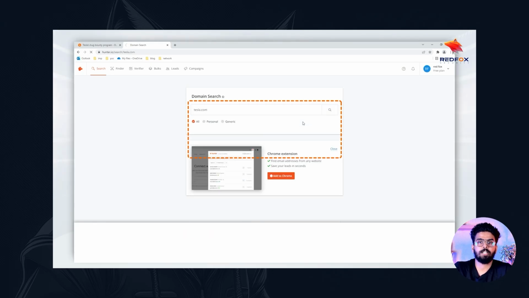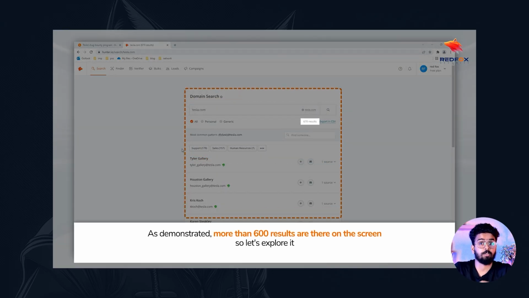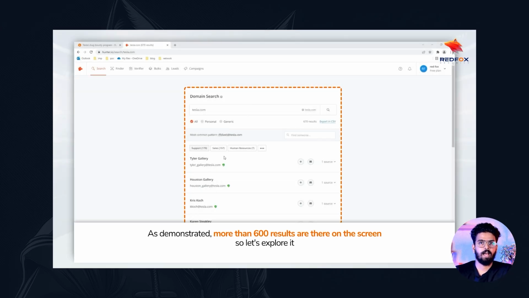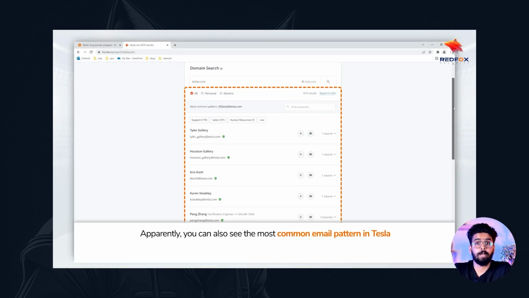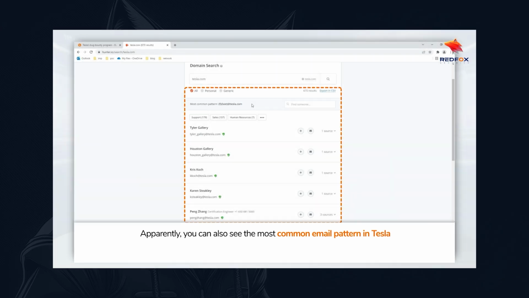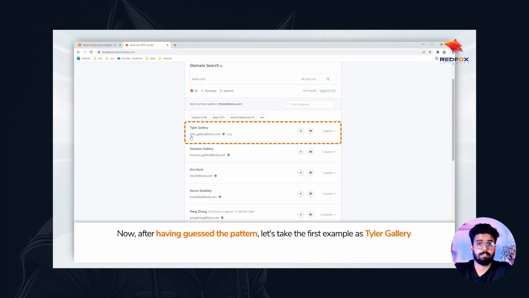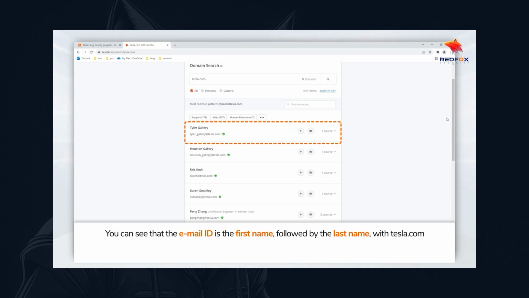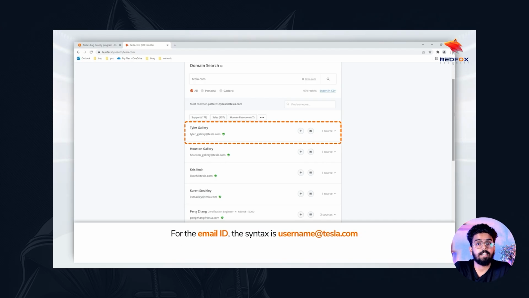As demonstrated, there are more than 670 results on the screen. So let's explore that. You can also see the most common email pattern in Tesla. Now, after having guessed the pattern, let's take the first example, Taylor Gallery. You can see that the email ID is the first name followed by the last name with Tesla.com. For the email ID, the syntax is username@Tesla.com.